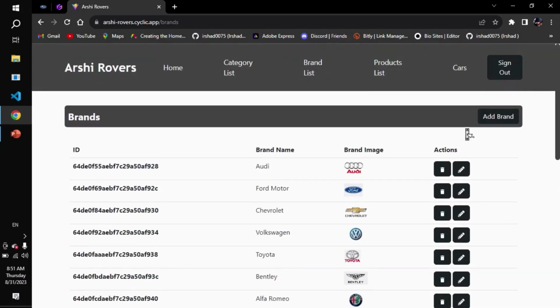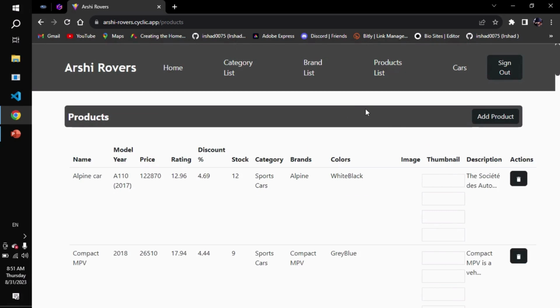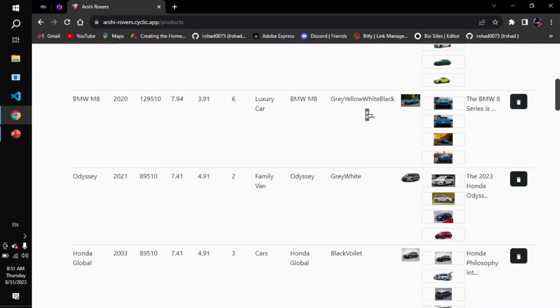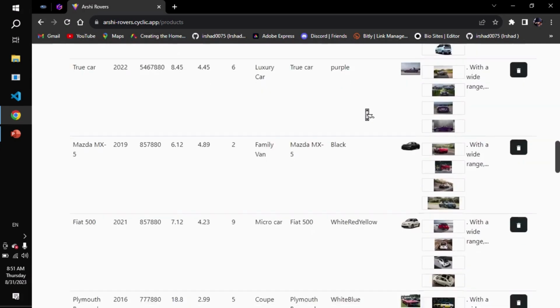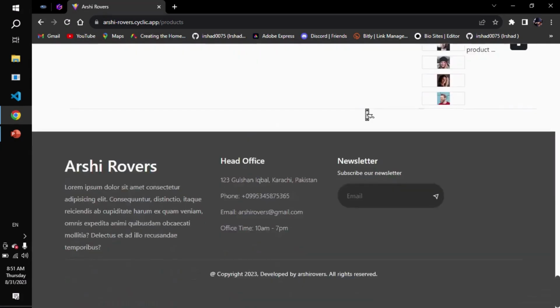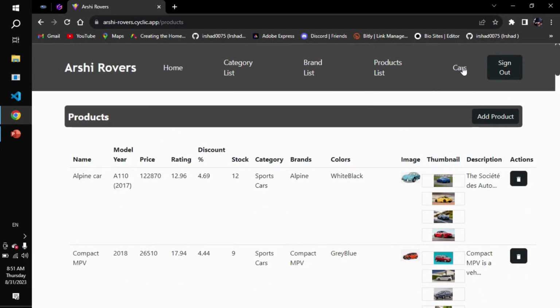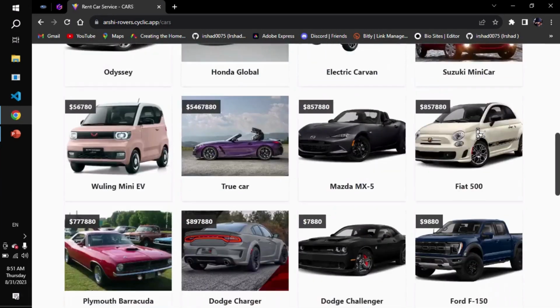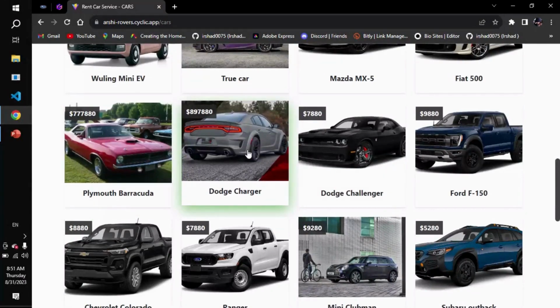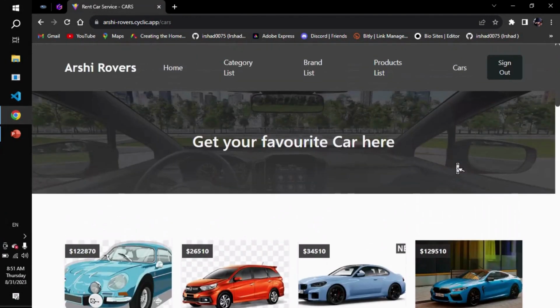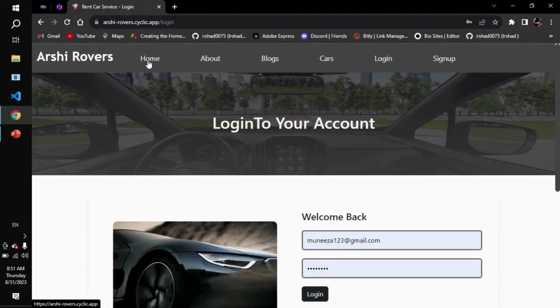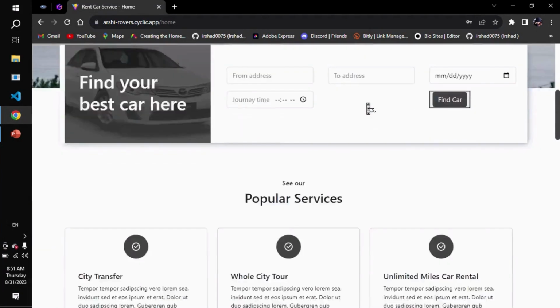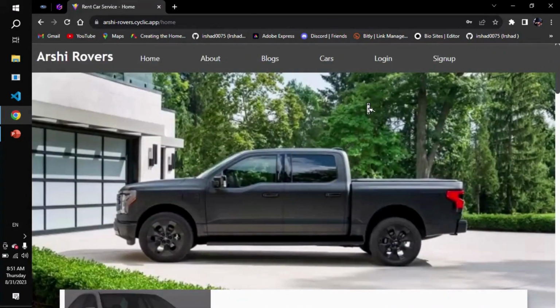Here you can see the brand list. You can do the complete CRUD operation here. You can add a brand, delete it or edit it. Here are some products lists and all the details are present over here. You can also do the CRUD operation here. Here are all the cars with beautiful UI and beautiful cards. Now you can easily sign out and move to the guest page.